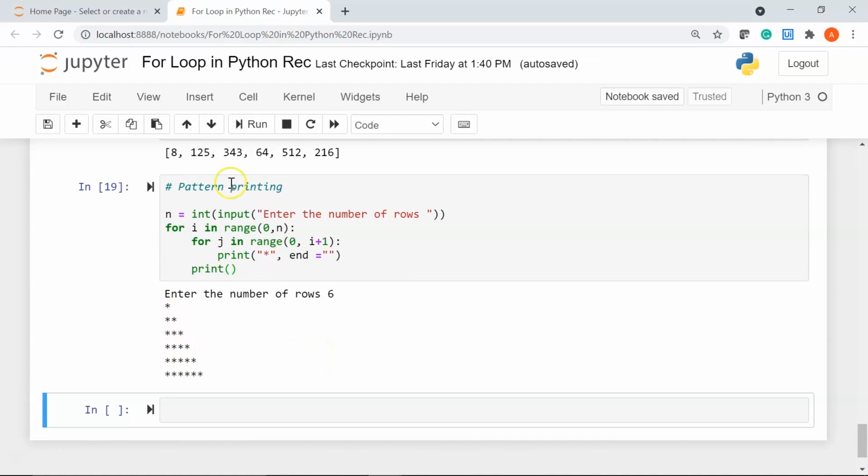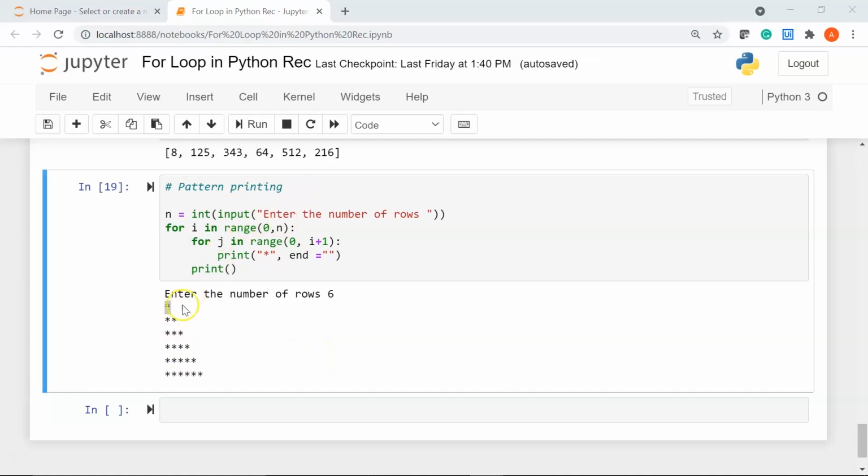So initially my i value is 0, so here my j value becomes from 0 till 1, so we have just one star printed. In the next iteration my i value becomes 1, so from 0 to 1 plus 1, that is 2, we have 2 stars printed. The next iteration, my i value becomes 2, so 2 plus 1 is 3 again. So we have 3 columns here, so 3 stars printed, and so on and so forth.